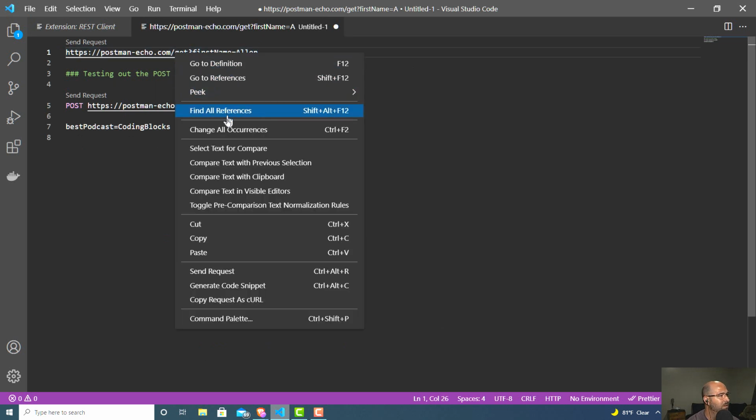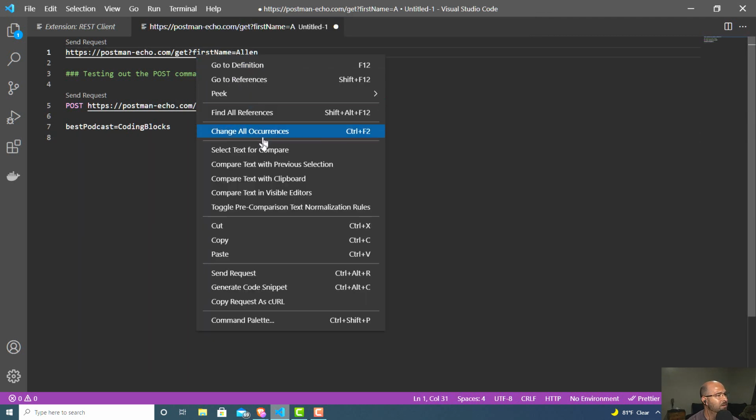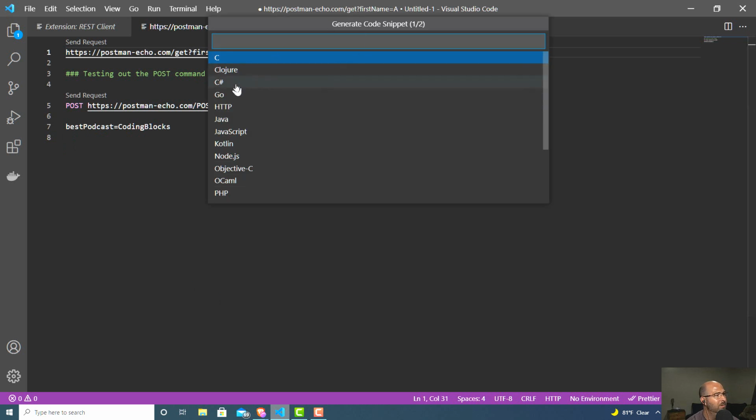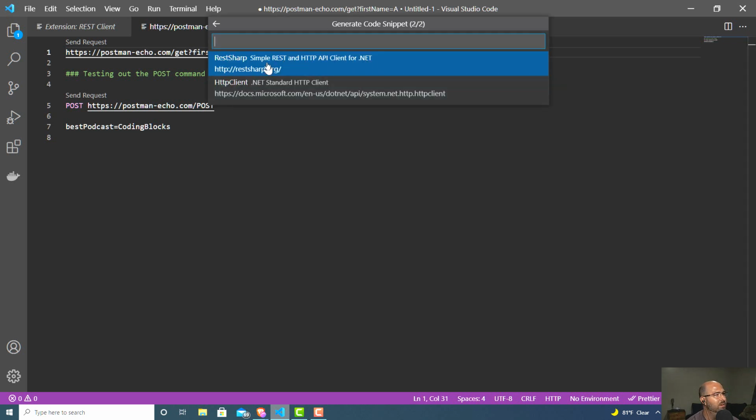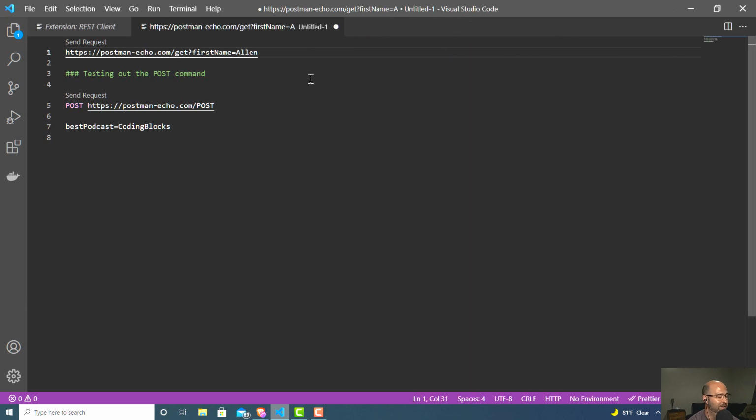I don't know. Right click. Yeah, check this out. Copy request as curl. So that's built into the thing right now. That's amazing. I don't know what this generate code snippet is. Oh, I guess that you can, that's sweet. So I can say, hey, I want the C# on this. Do you want to use the HttpClient or RestSharp? And look at that. Boom, you've got your thing. That's amazing. I didn't even know that.